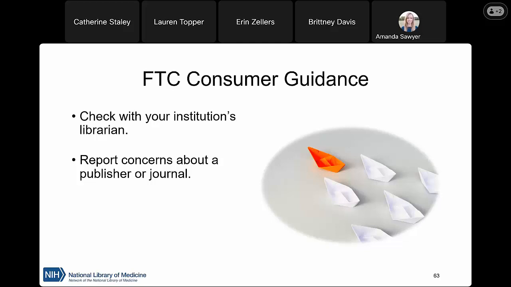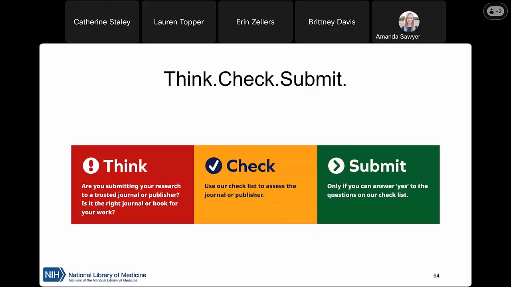The FTC Consumer Guidance also offers a link where researchers can report concerns about a publisher's business practices. And your handout includes that link as well. If you're looking for a simple resource to share with your researchers, there is Think Check Submit. It's a checklist researchers can use to assess the credentials of a journal or a publisher. It was established by organizations from different areas of the publishing ecosystem, including publishers, professional organizations, the ISSN Center, librarian groups, and that range of knowledge is reflected in the guidance they provide in a very easy to use way. And there's a link to Think Check Submit on your handout.